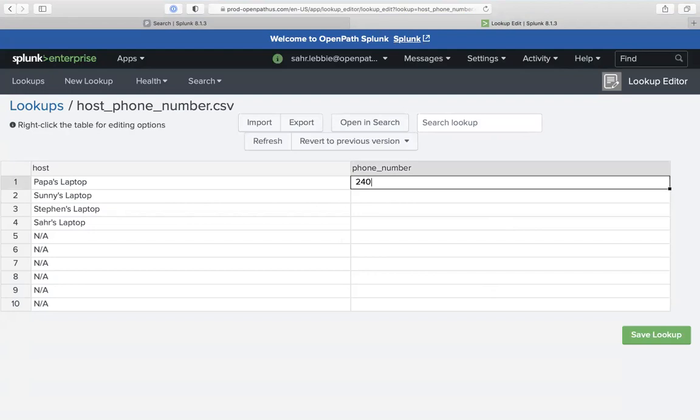So we'll say 240-675-7657. Let's put some random numbers. Say 301-760-7696.